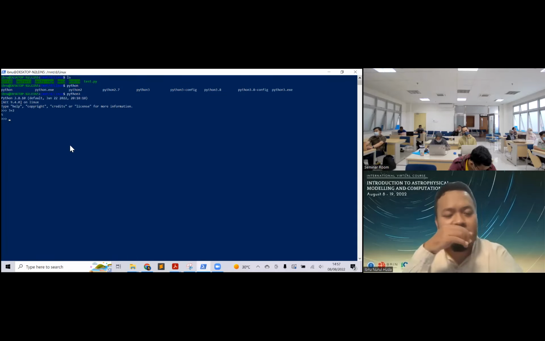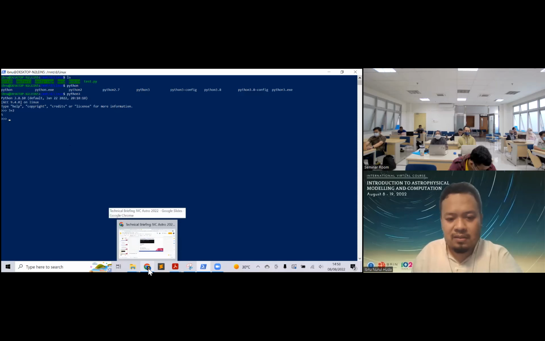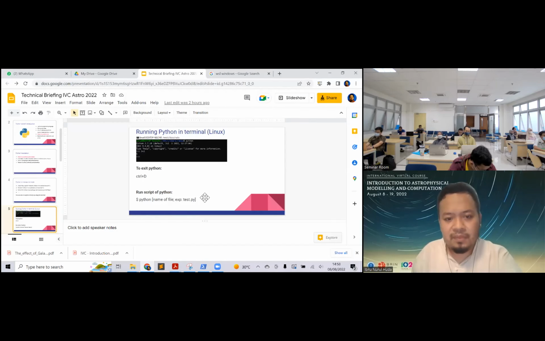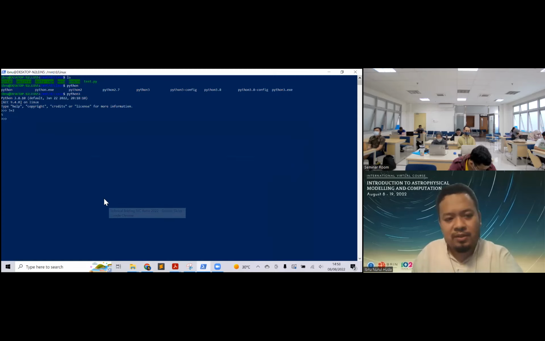Of course, we can also run code in Python. I mean, we can create a script in Python. I will explain to you later. So you see, it's similar to before: 3 plus 2 equals 5. To exit Python, just press Control plus D. See, we come back to Linux, to our previous directory.